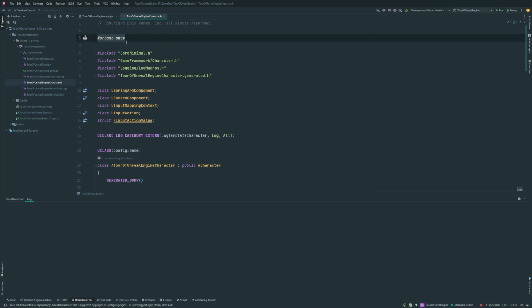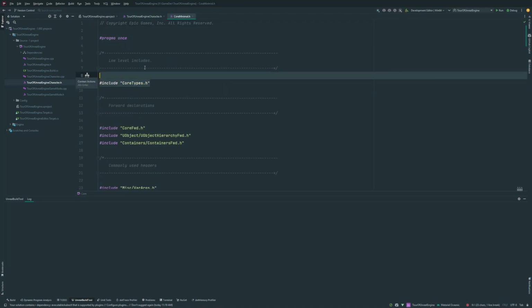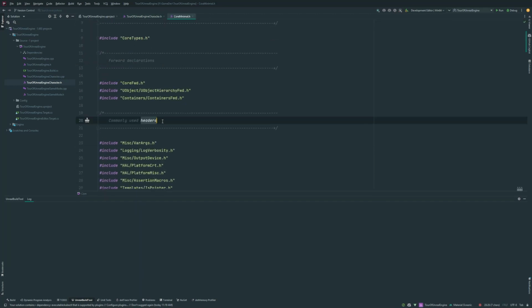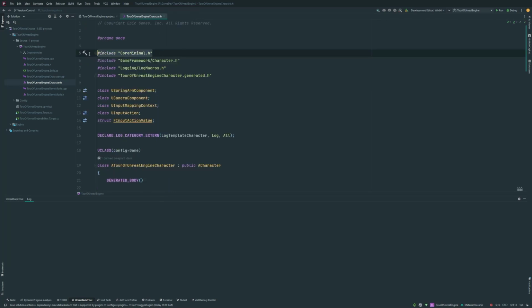The pragma once is going to guard you from including the same header file multiple times. Then CoreMinimal, which you're mostly always going to find at the top. It declares some core types. If you go inside it, you see things like core types, low level includes, forward declarations, commonly used headers. So it's just something that you're always going to include at the top here. Now the character and macro includes are for this class specifically because we inherit from a character and we declare a log category. The last include is always going to be the generated file.